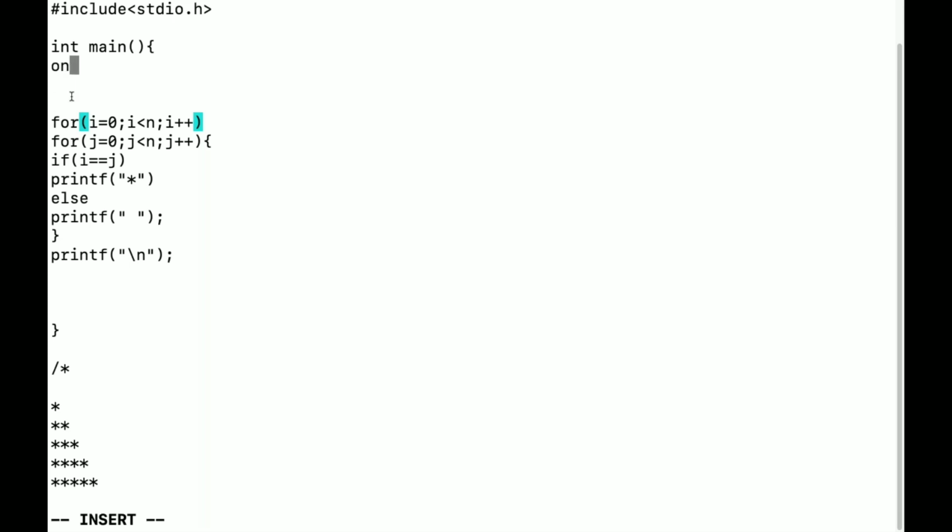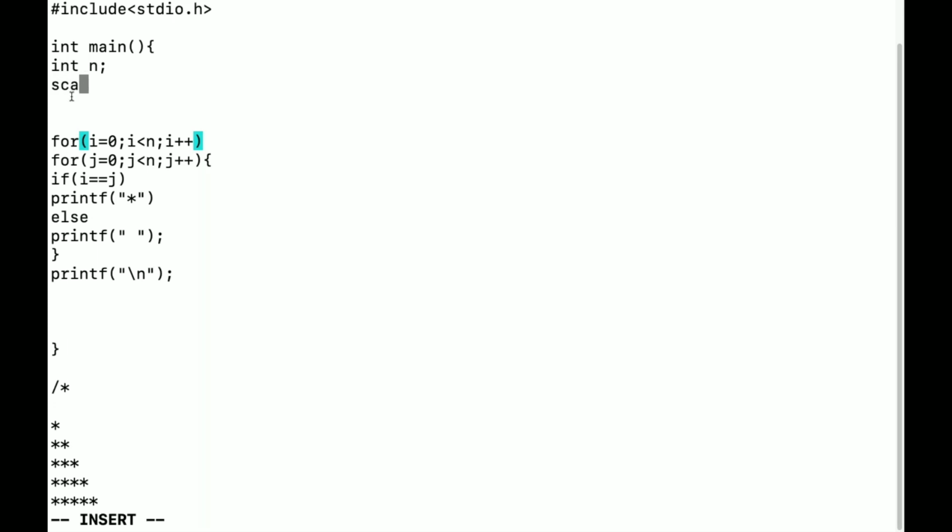So int n, and I'll use scanf, percentage d, ampersand, the address of n. Done, guys? Okay, so this one I want to put in a block. For your representation, I'll put this one in a block, and this entire thing I'll put in a block. Done. Your program is done.